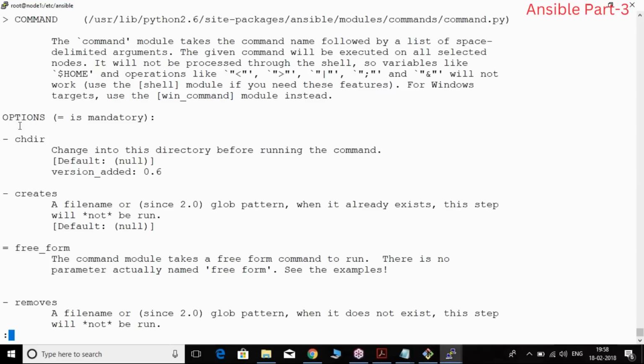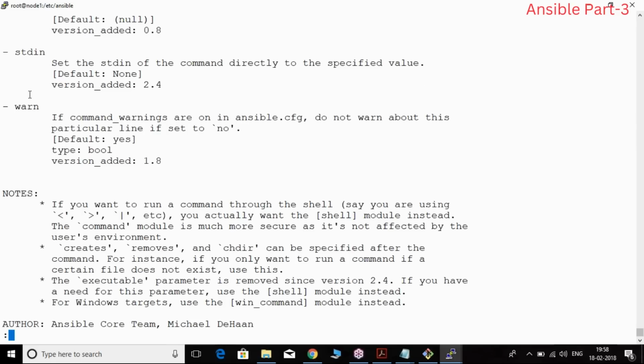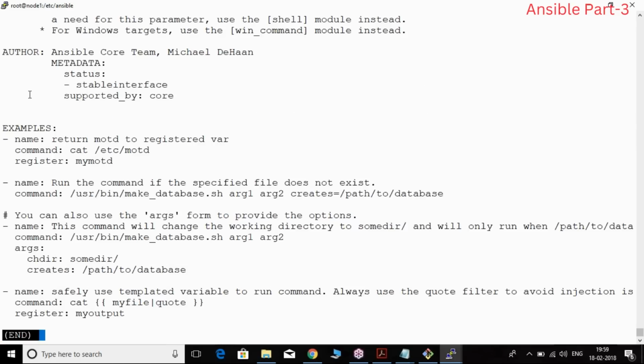Let us say change directory, free from, removes, one. You can execute any command, right? I want to create a file. So you can create anything, right?